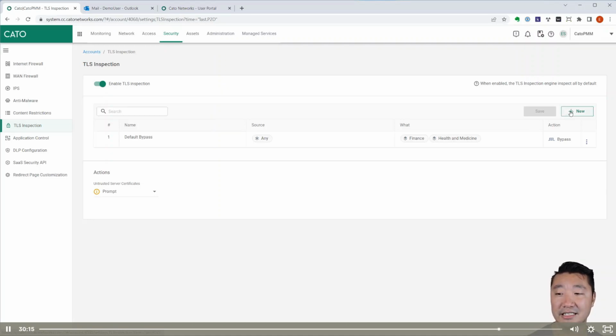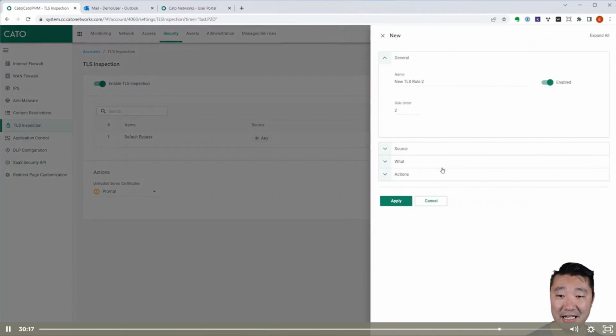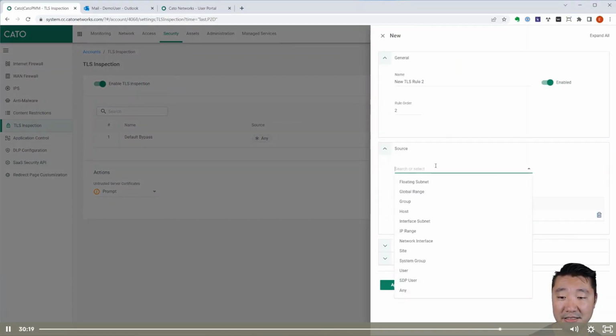We can go ahead and create a new policy or edit this existing one. And we can pick our source, right? So you can have different policies based on the source host, all the same context that we use in our other policies. You can do that here as well.